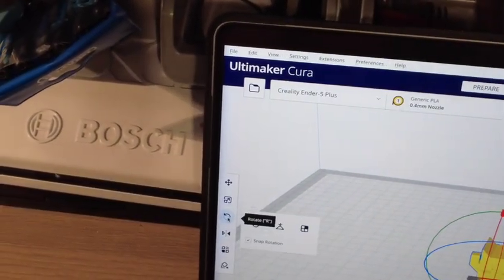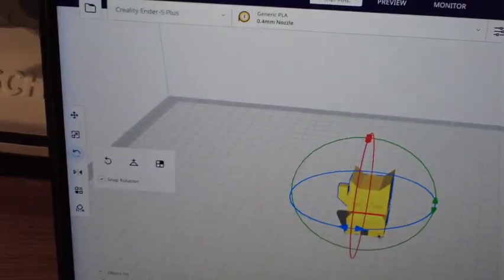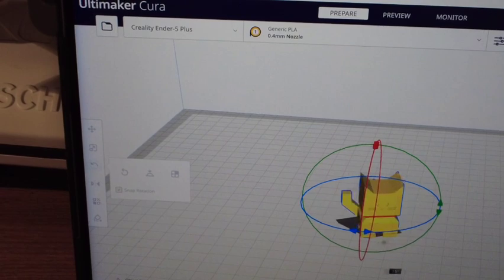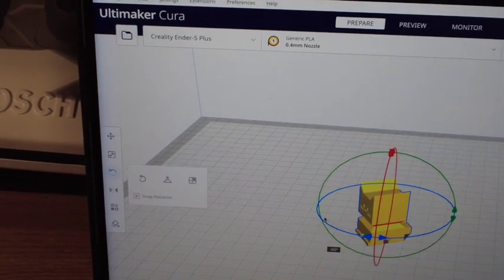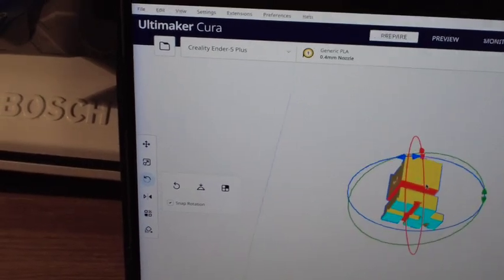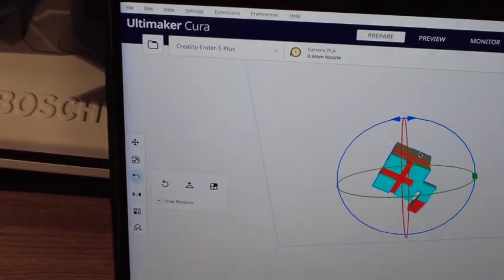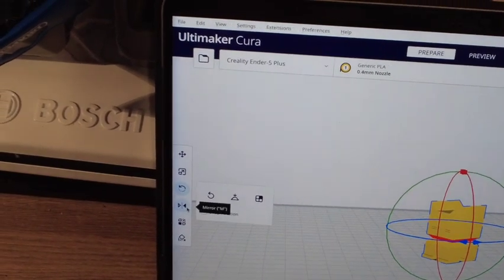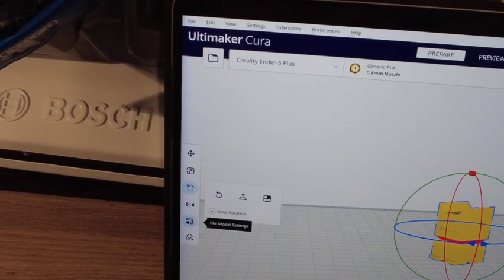You've got rotate, so you can drag these and rotate the item. Be careful you don't lift it off the bed, because otherwise it will print in midair. So I think that blue there is telling me that it's actually in contact with the bed, which is good. Mirror, I have never used that.